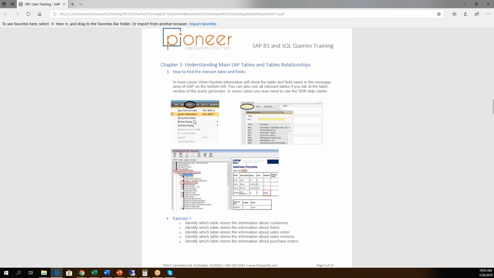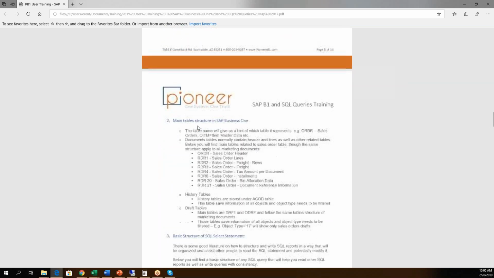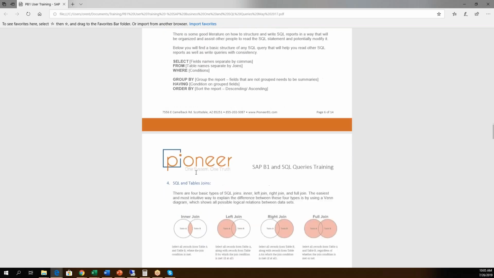Then we talked about the basics of the SAP tables, understanding how you know which table to query when you look at a screen. We looked at the main table structure. For example, ORDR is the header and RDR1 is the lines, and same with invoices and deliveries and POs and things of that nature. Then we looked at the basic structure of an SQL statement and we built a few simple queries.